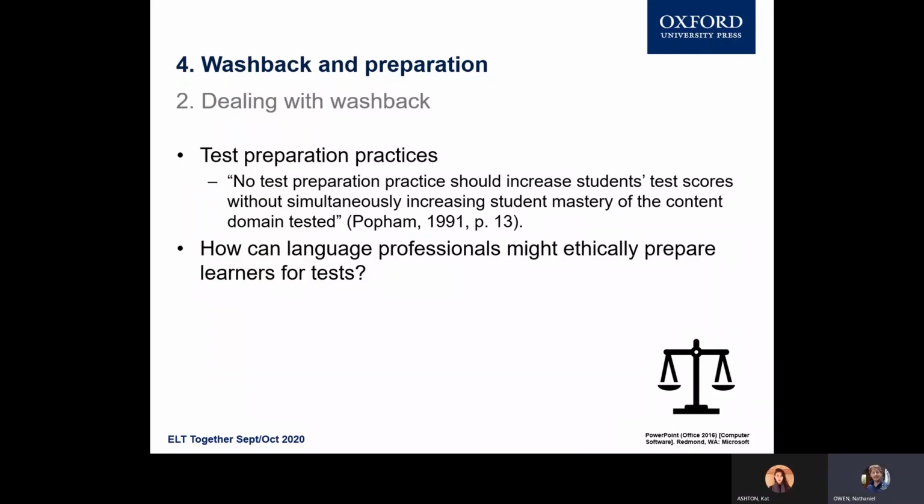And therefore, the corollary of that is that the kind of test preparation where we're simply giving people endless test practice is a form of unethical test preparation practice, because we're not really seeking to improve people's language. We're simply seeking to improve their test scores by making them more test aware.